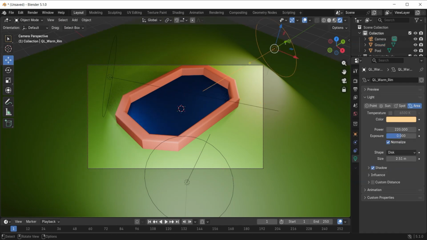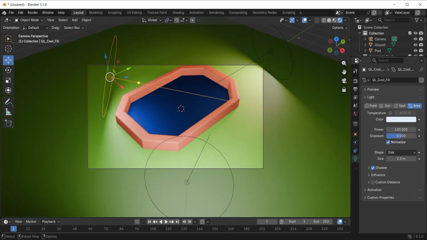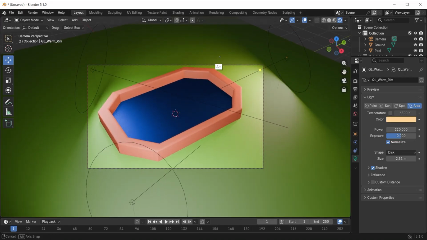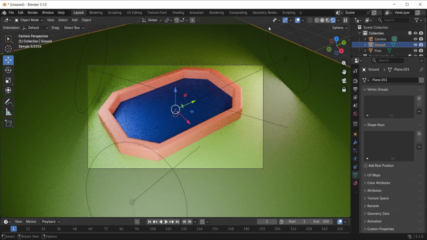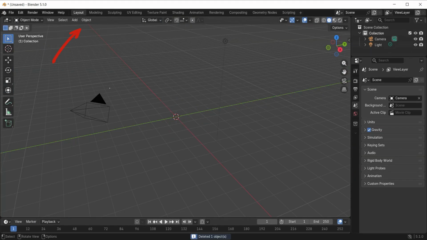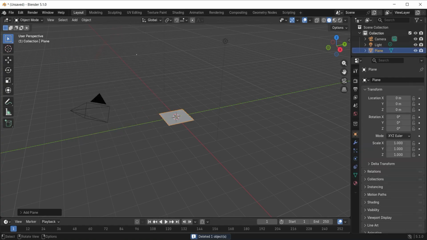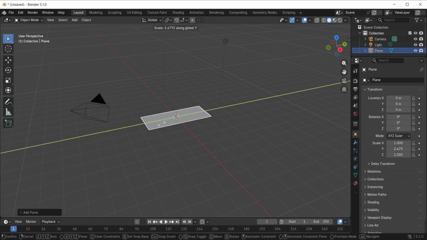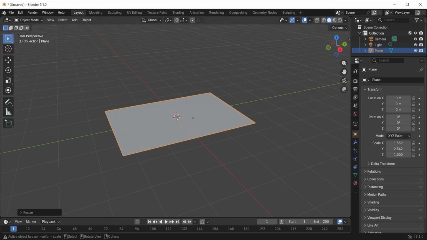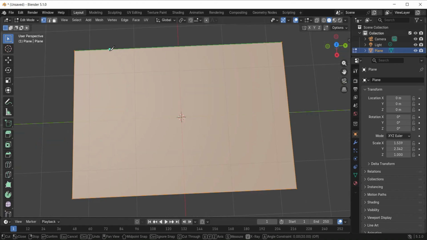Hello, everyone. Today we will create this low poly swimming pool, ideal for a 3D game. Delete the default cube, add a plane, scale it in the Y and X axis. Hit Tab for edit mode, hit K for the knife tool. Cut those edges like this.